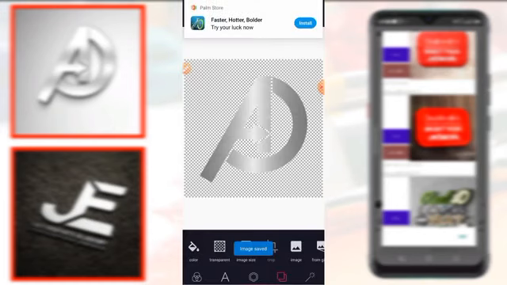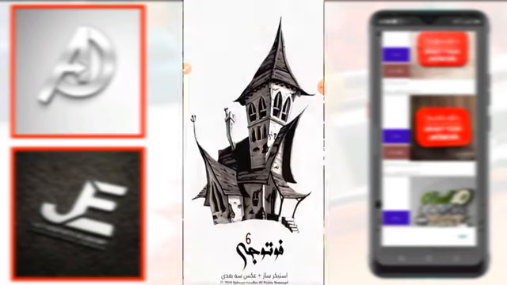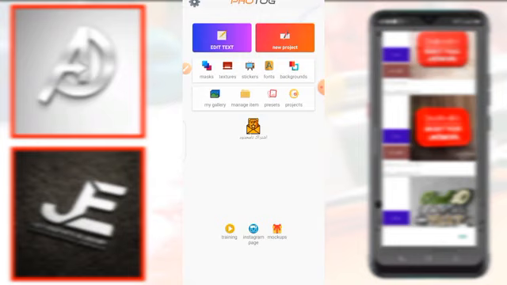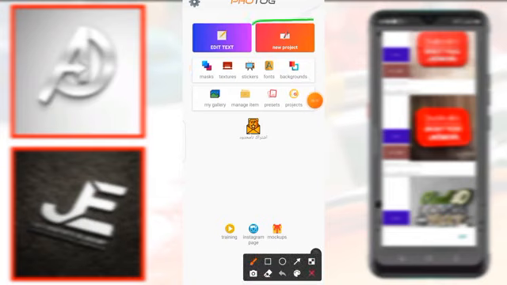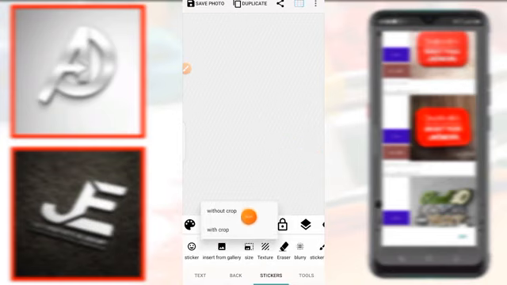Now you have to follow me step by step because the Photog is not written in English. So you open your Photog, you go to new project, this new project. Now you see we don't have anything here, so you come to stickers here, sticker, then you come to insert from gallery, without crop or with crop. I will not crop, so without crop.